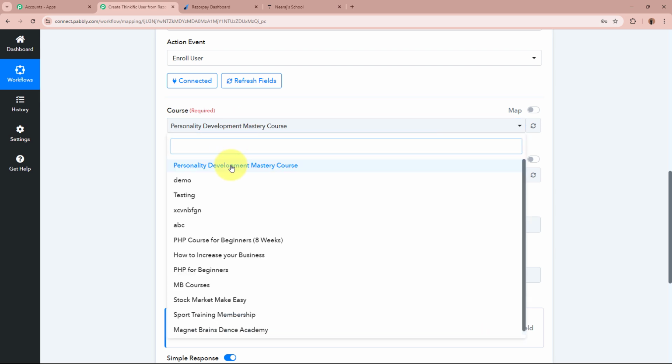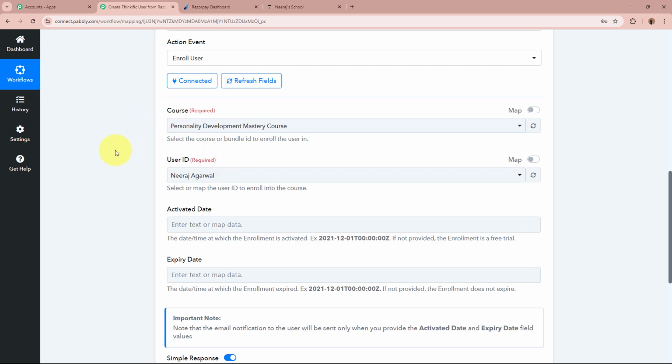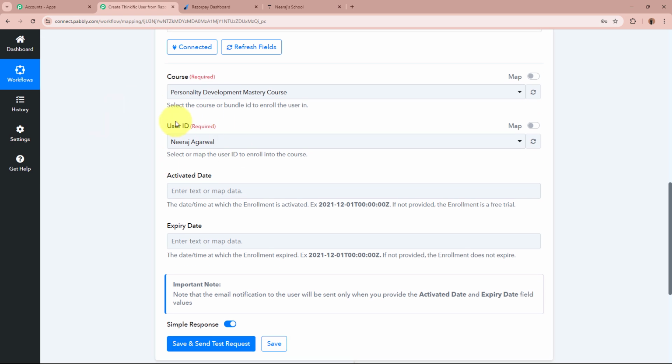So for the course over here, I'm going to select the Personality Development Mastery course, and I want to enroll the users to this course right over here. Next, it is asking for the user ID, the ID of the user who we want to enroll in the course. So for the ID of the user, I'm going to map the data.